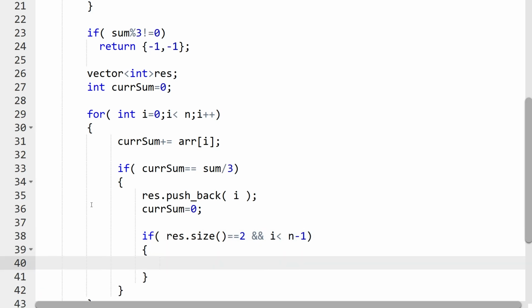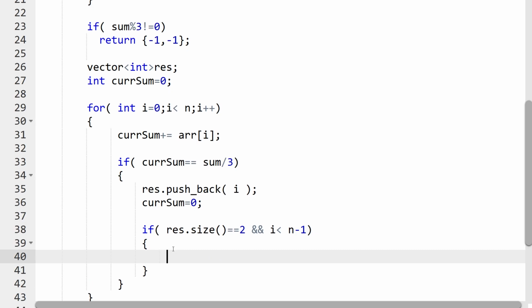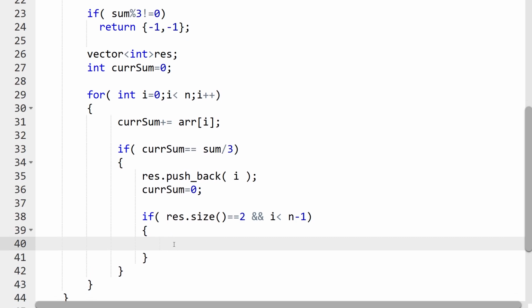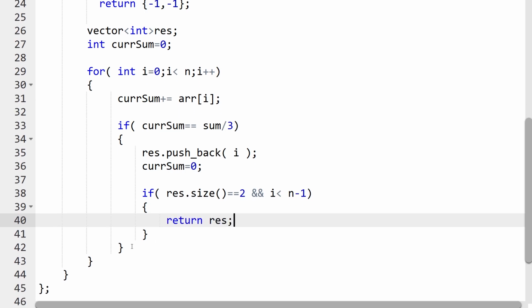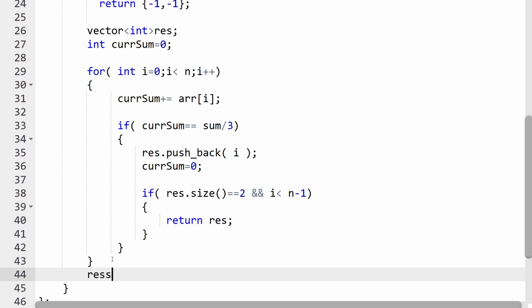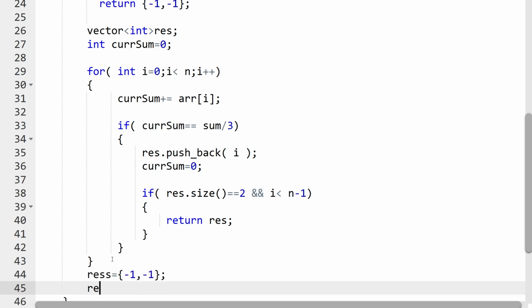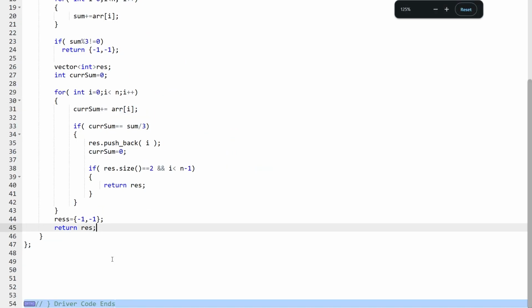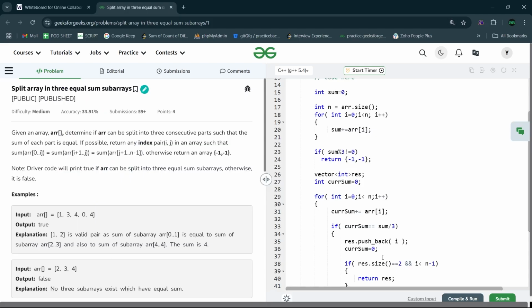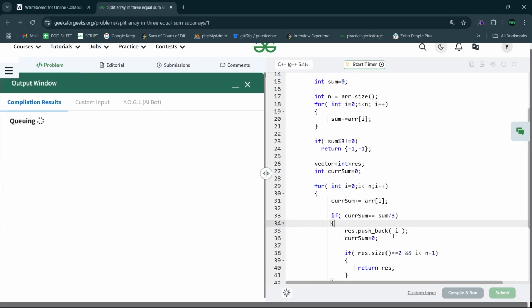So if two partitions are done, and for the third partition I still have elements, the third partition will definitely be possible, as you can see in the sample test case also. So we'll return this result here, which consists of the indexes i and j. Otherwise, if it is not possible, then we'll update the result as -1 comma -1, and then we can simply return this particular result here. So this is how we can write the code. You can see that it is linear because the approach just uses the prefix sum concept here.